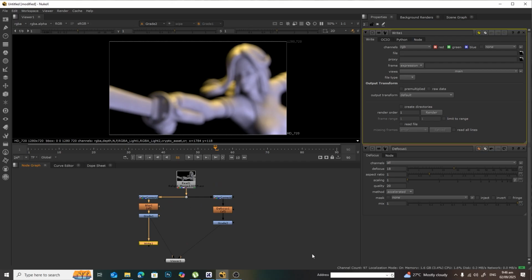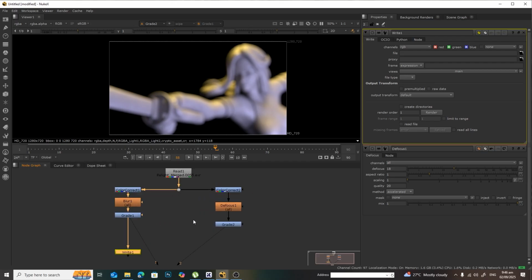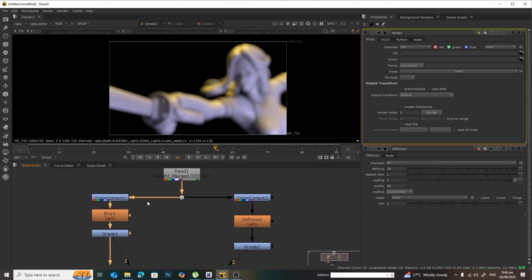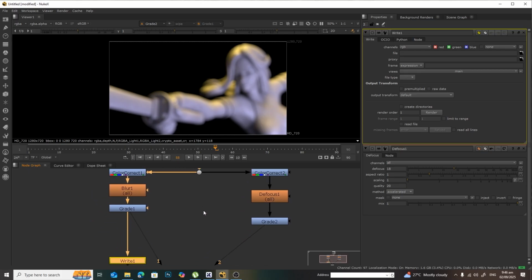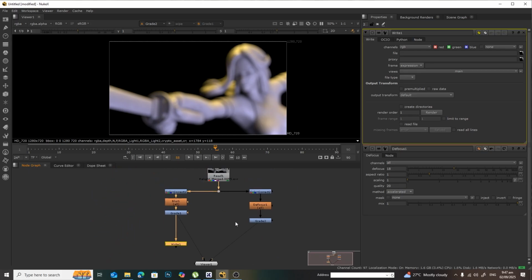And you can imagine this can get very complex, but as long as you understand which way the information is flowing, you can see the arrows, it's easy enough to trace.